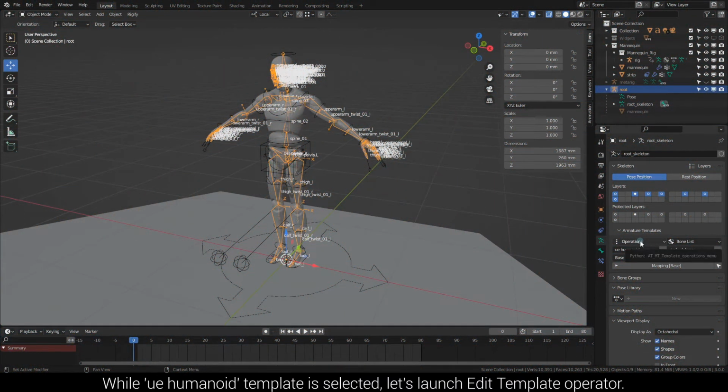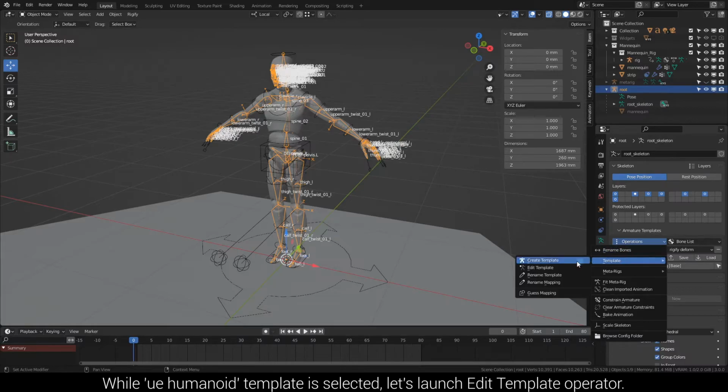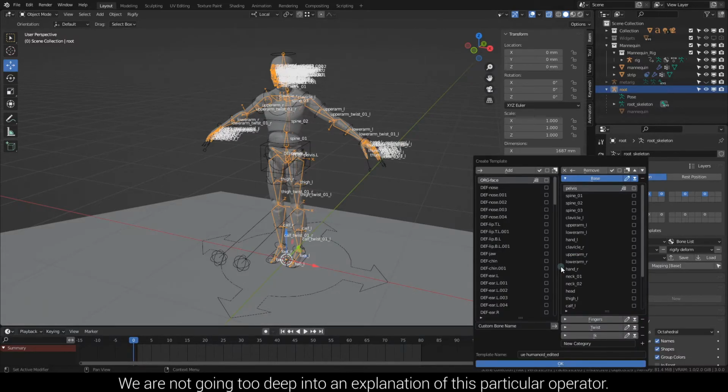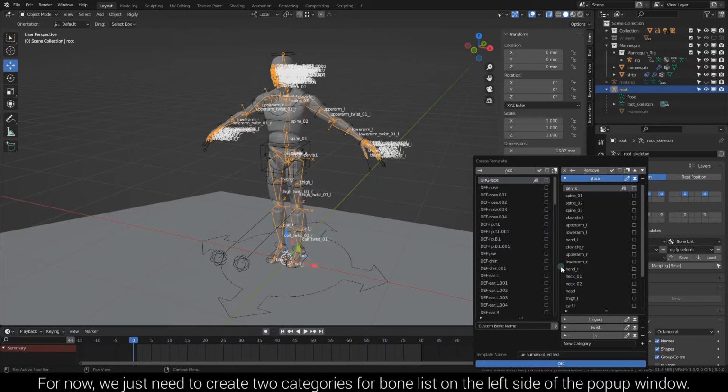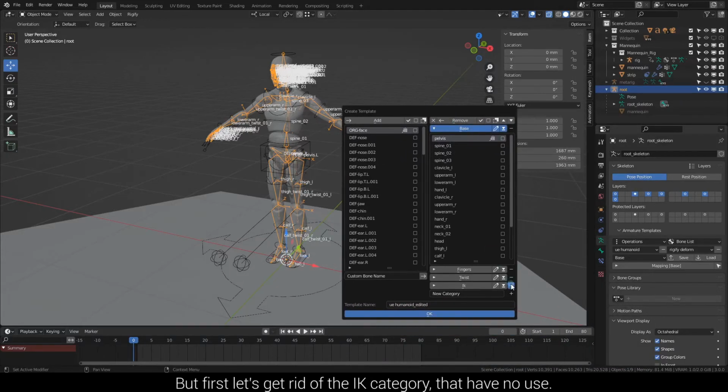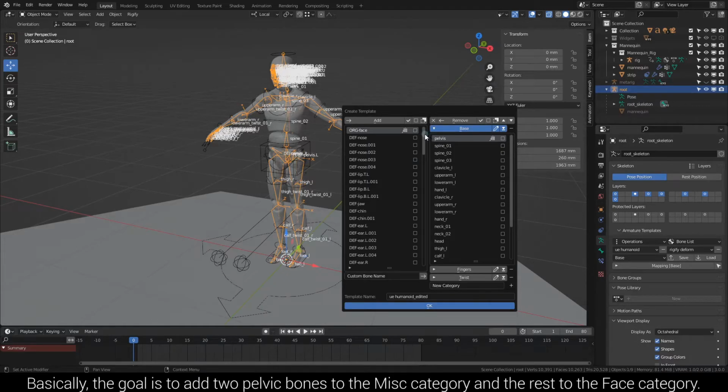While Humanoid Template is selected, let's launch the Edit Template operator. We are not going too deep into an explanation of this particular operator. There is a separate part of the course where we examine how it works. For now, we just need to create two categories for the bone list on the left side of the pop-up window. But first let's get rid of the IK category that has no use. Basically, the goal is to add two pelvic bones to the miscellaneous category and the rest to the face category.